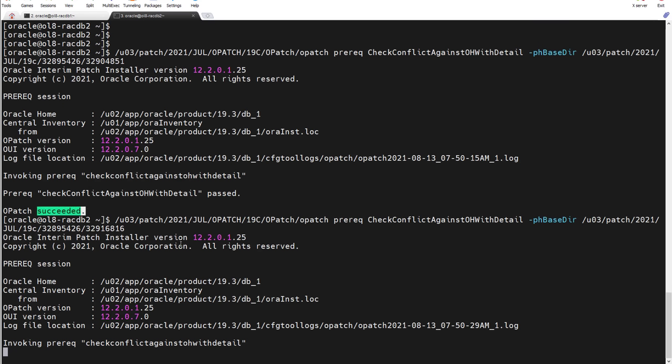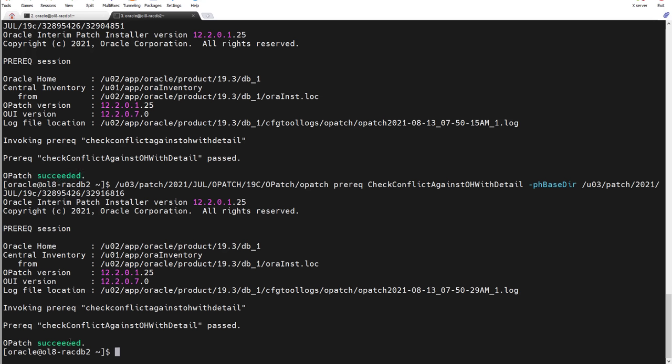First patch done successfully. So there is no conflict. And then the second one also successful, no conflict.